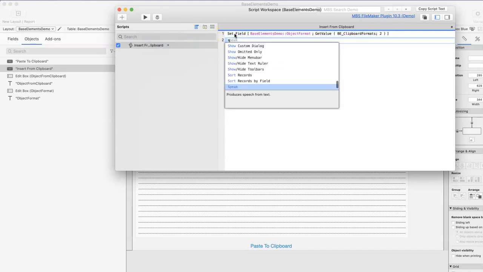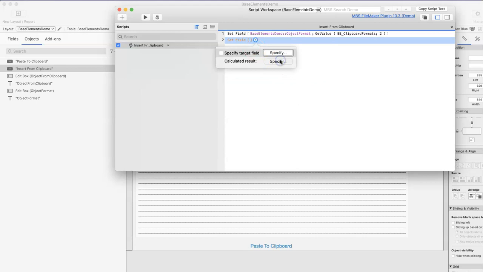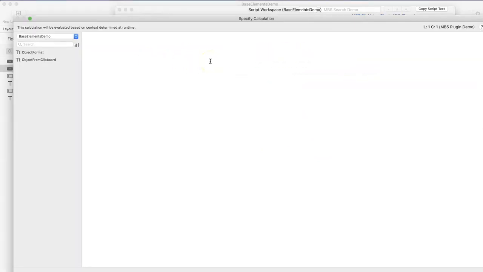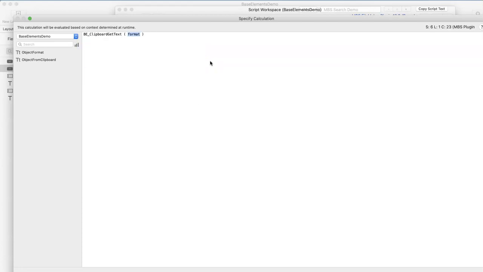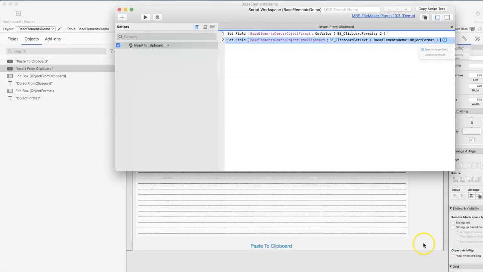Okay, so let's create another set field to set our other field with the object. Let's grab our field first. Okay, now we can populate it. So BE clipboard get text. Okay, so this function will get us all the text from the clipboard, but it requires the format code, which we just got from the previous script line. Okay, so here we're getting the object format code, and then we're getting the object using the code.